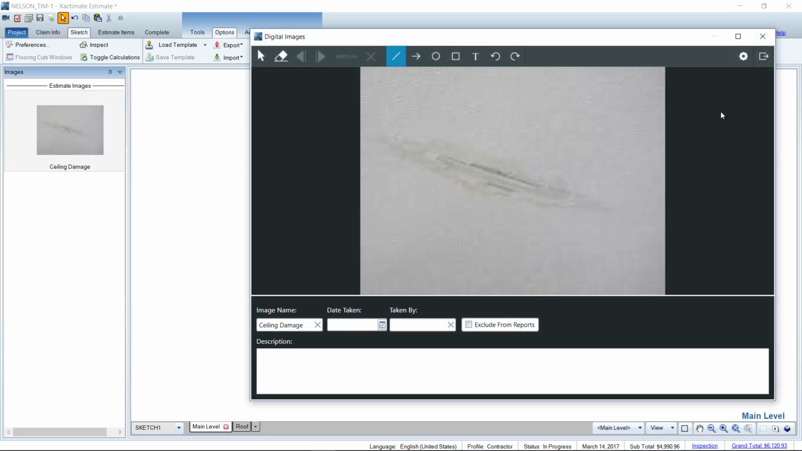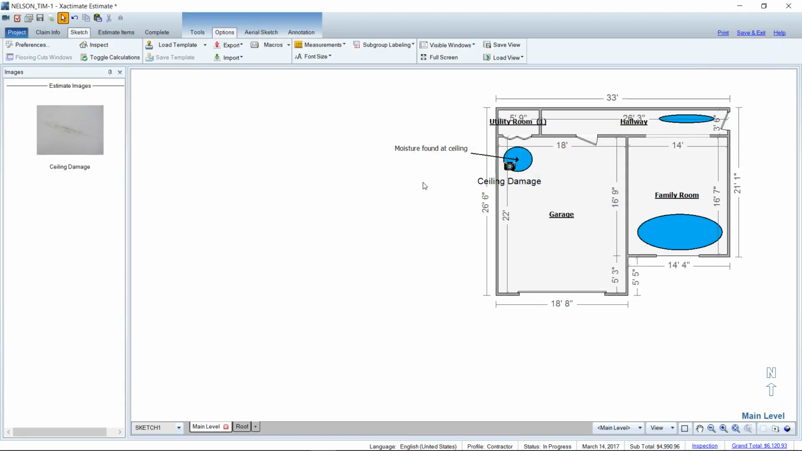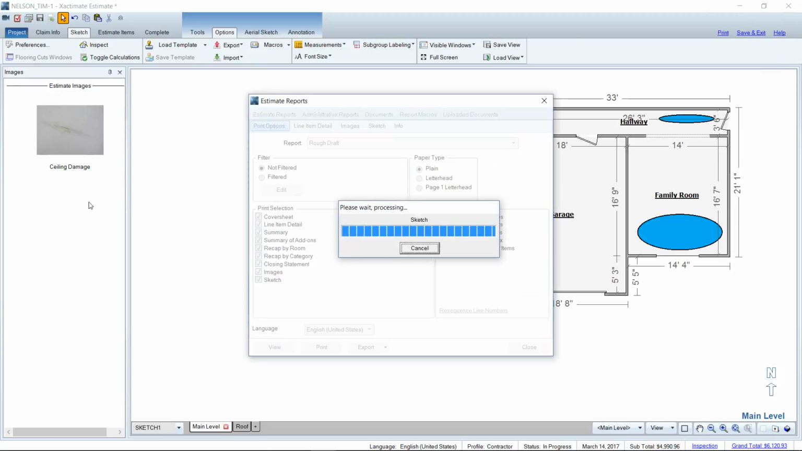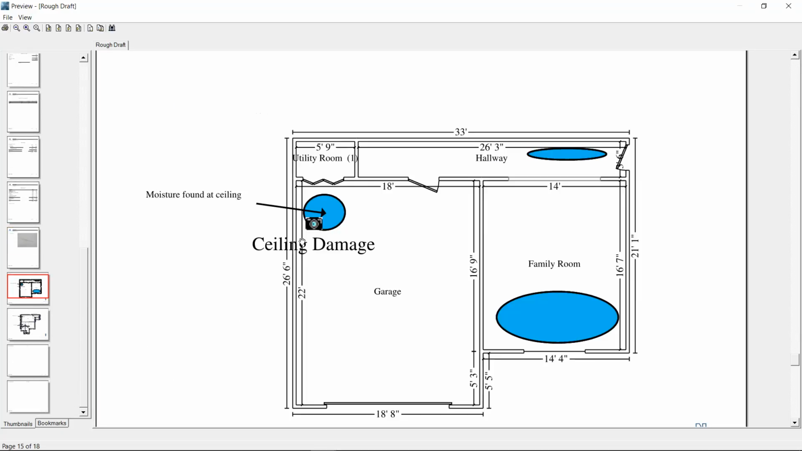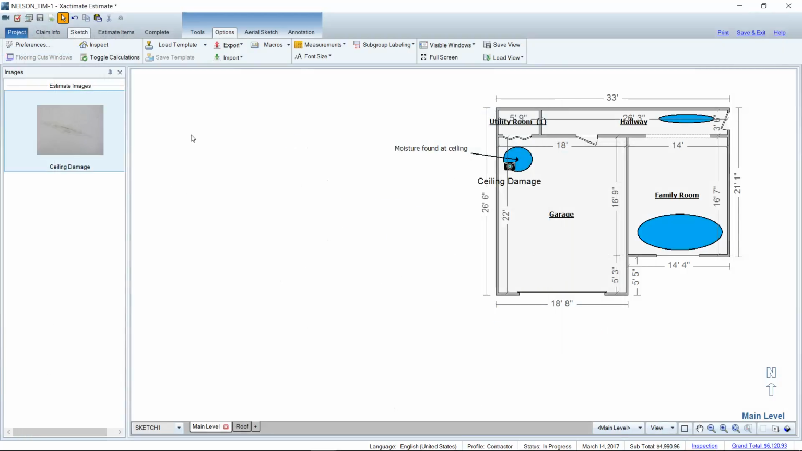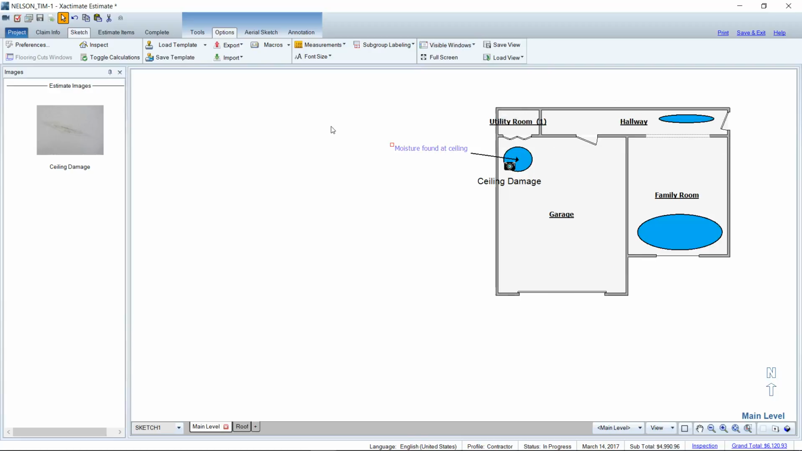I could describe it, say ceiling damage found at the garage, that's fine. Now you'll see this camera show up on your sketch, and what that will do is reference that photo to the sketch here on our report. So if we take a look at that, you'll see that the photo named ceiling damage corresponds to this area of the sketch. So that is one other thing that is very useful besides the annotations, is you can attach that photo to your sketch using that images screen. Again, where I found that was under Options and Visible Windows. You're going to see your images there.